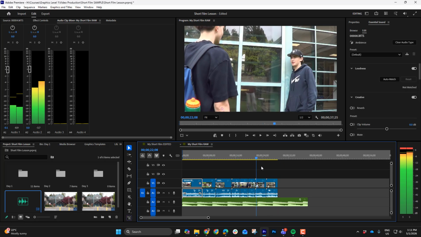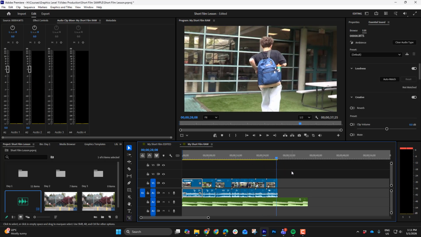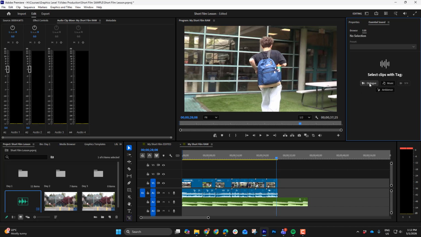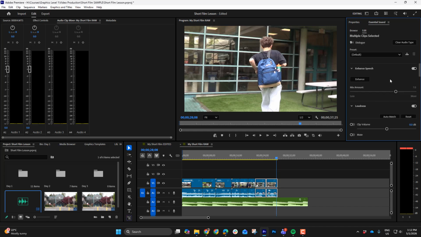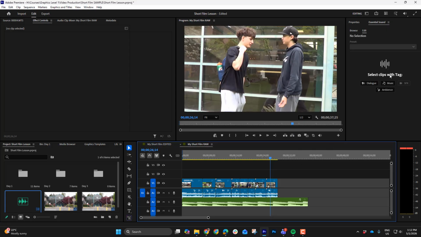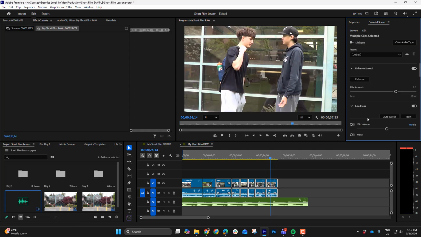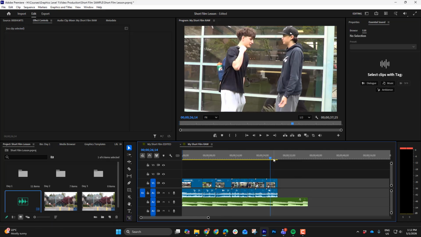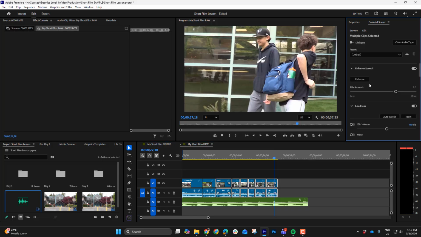So let's focus on the dialogue. The very first step is to do an auto match. I'm going to select all my dialogue, and you can even do it like this: in your Essential Sound panel, click dialogue. Look, it automatically selects those, although I don't know why this one's not being selected. Let's make sure those are tagged as dialogue. There we go. Now if I click select clips with tag dialogue, it selects all of them. If I select music, it selects my music track. So it's really handy.